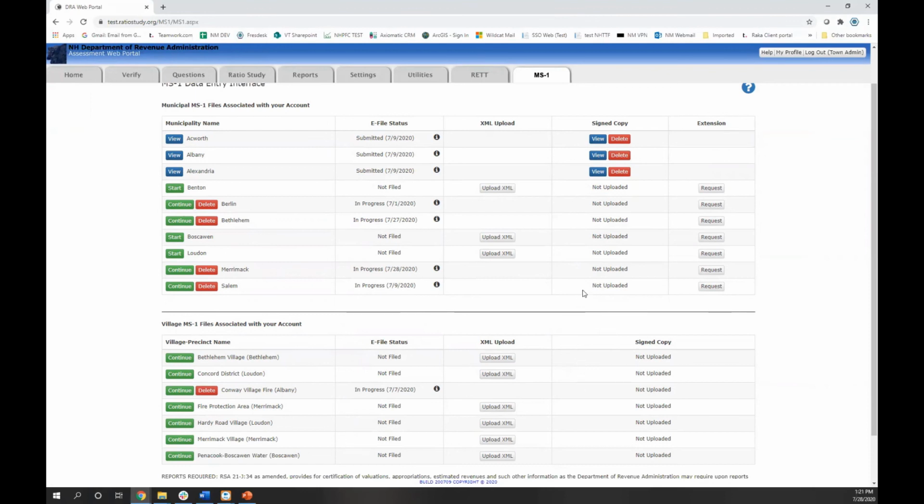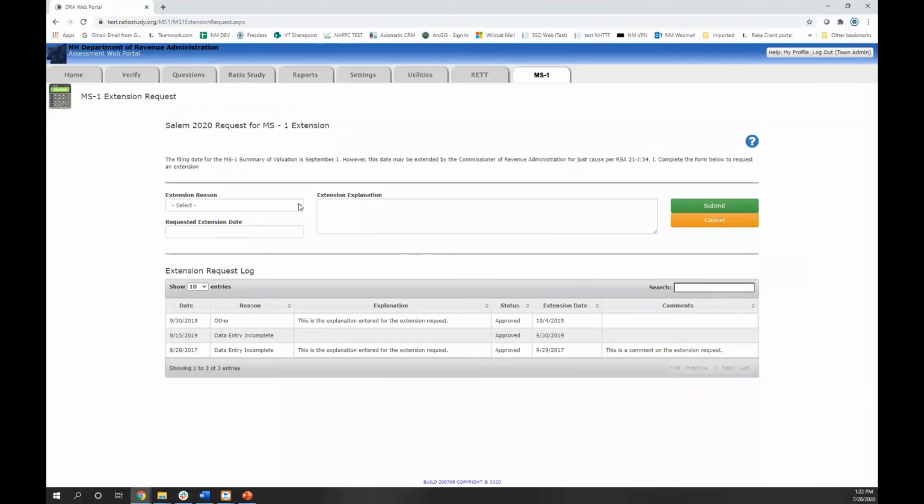There's one other topic that folks might be wondering about. This has not changed. If for some reason you are not able to submit your MS-1 on time, you can request an extension to your MS-1 filing. I know we've seen a couple of them already. Just select your extension reason, put in an explanation, put in the date that you are requesting your extension be held to, and then click submit. And that will go off to DRA. They will review it, and you'll get an email notification of their decision, and you can see the decision right here.